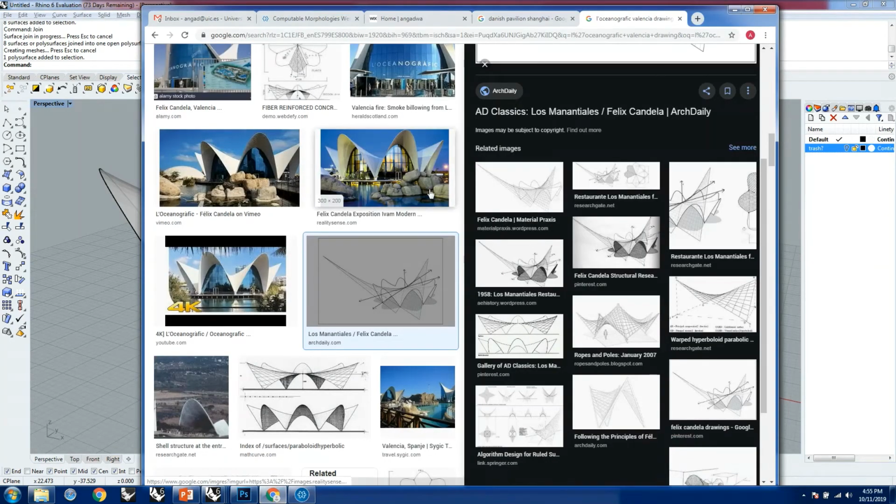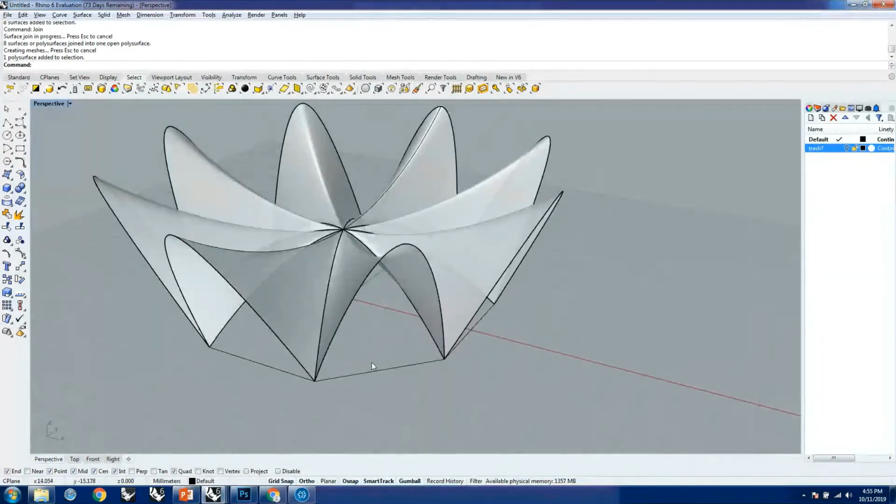So the facade actually is a single surface that has two boundary curves. One boundary curve is the ground, which is basically a circle, and the second boundary curve is the top edge of the surface. Okay, so let's keep that in mind. We need two curves, and then we're just going to loft between them and achieve the surface.